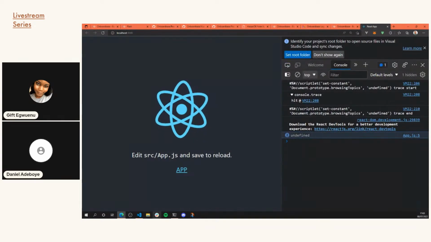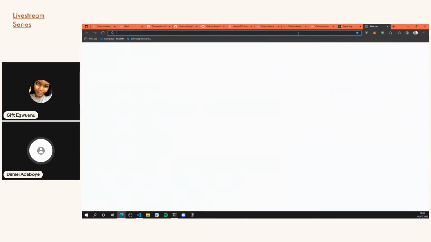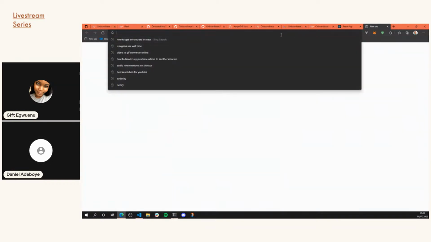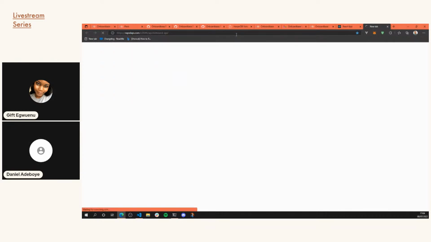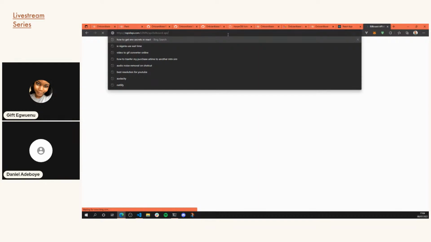I guess we can just add an API key or something there and see if it's going to work. But that's just the process of how you can build it into your React project, if you're hiding any kind of secret.